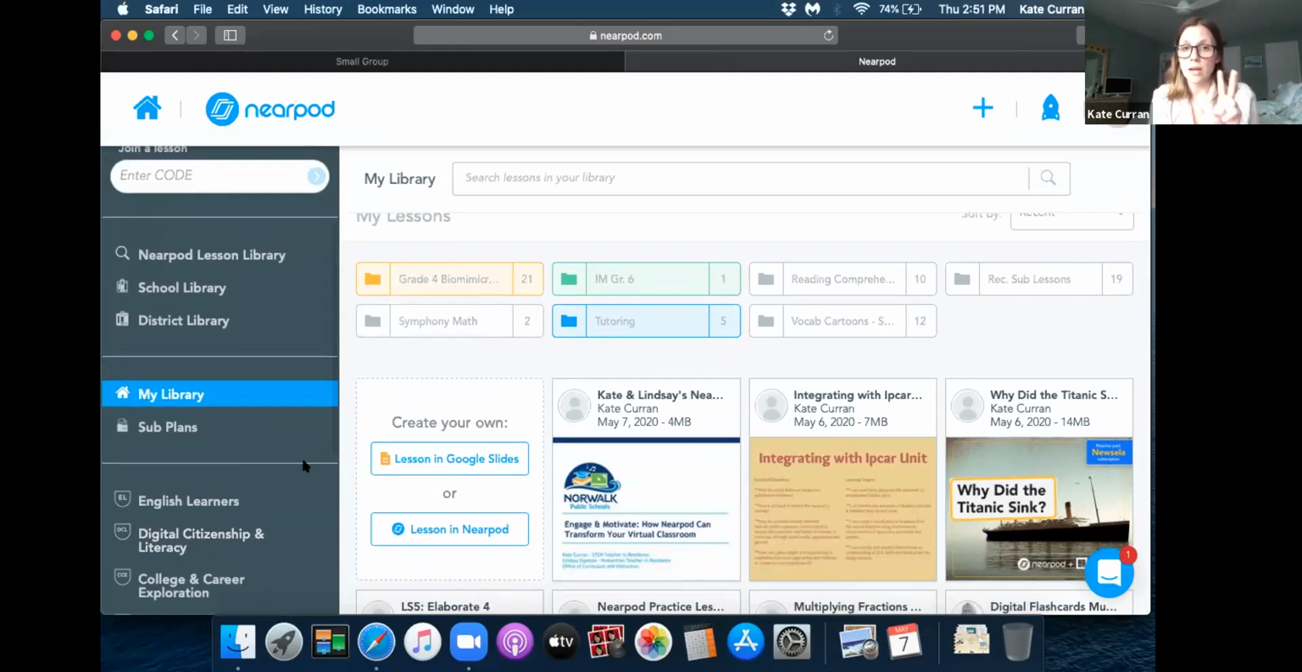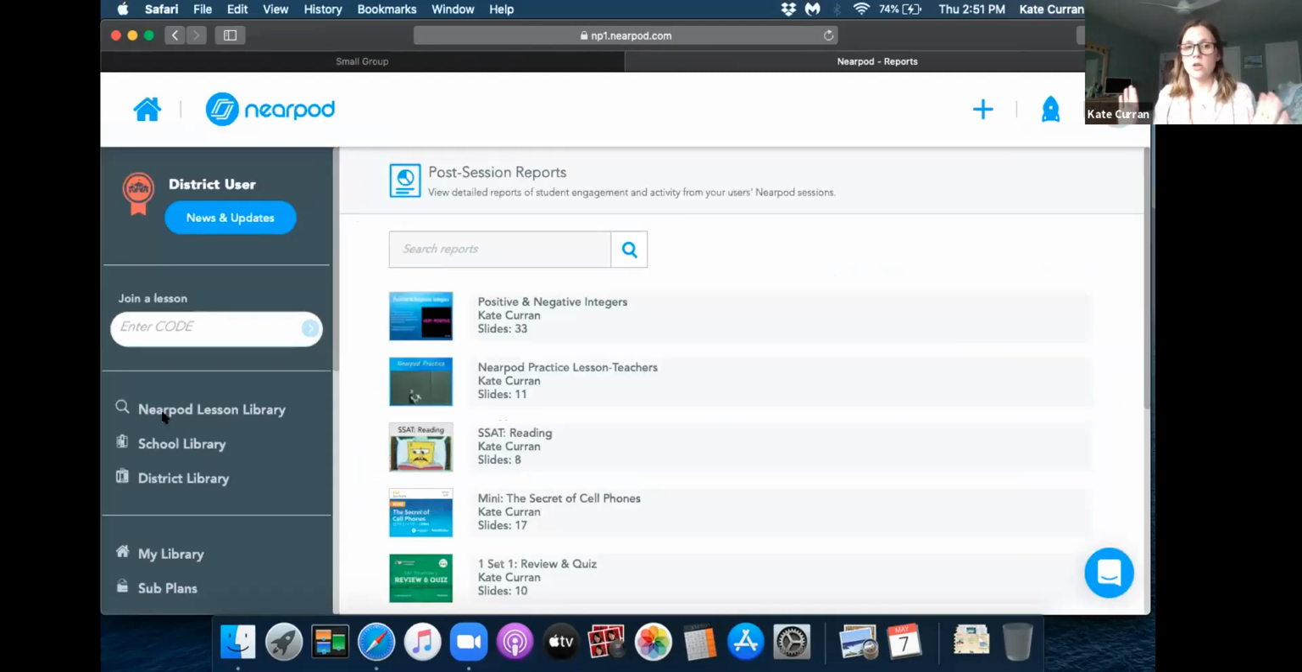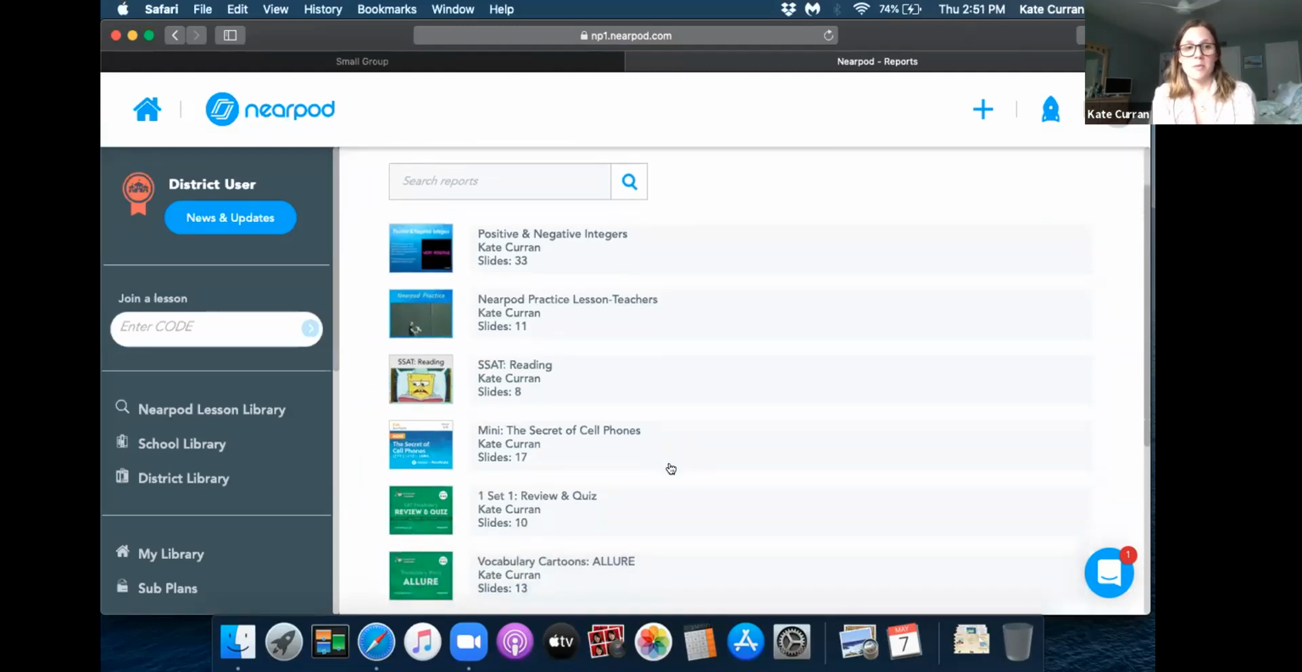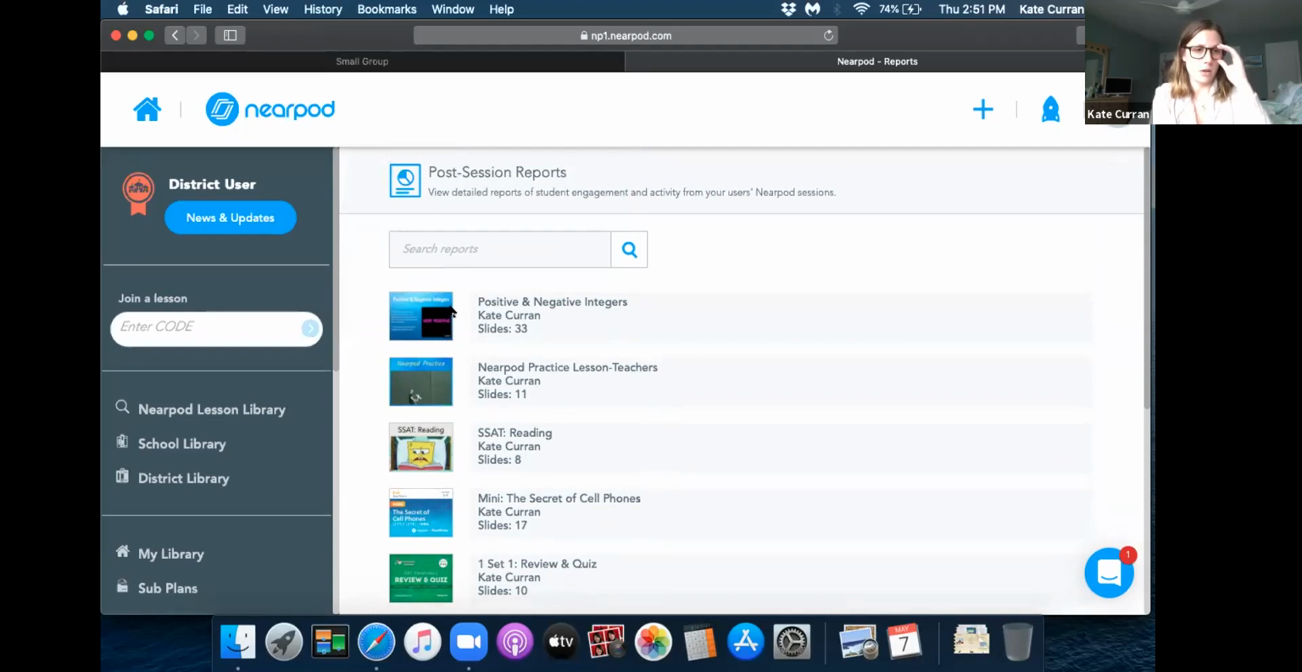So there's two ways to find your report. On the left-hand side, if you scroll all the way down, you'll see reports and you can click. It's going to show you every single report of every single lesson you've ever given, which might not be helpful because if you're looking for one specific lesson, this can get a little complicated.